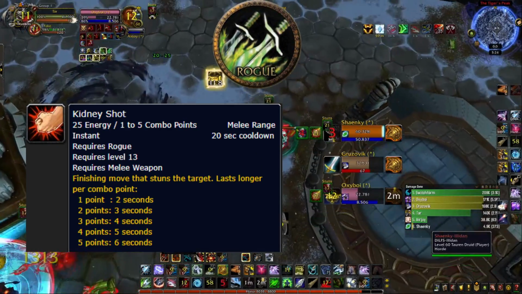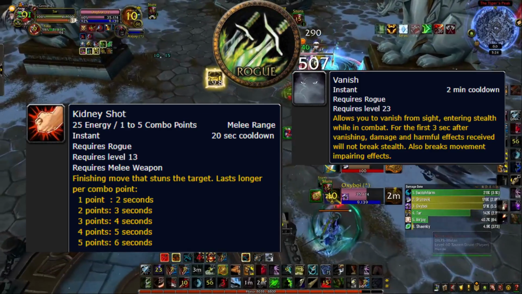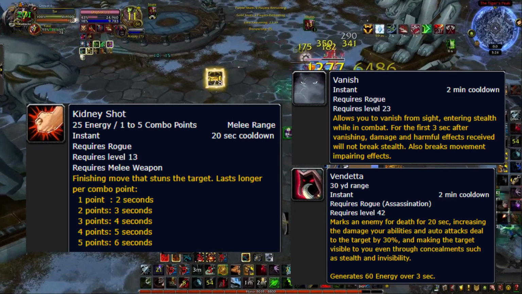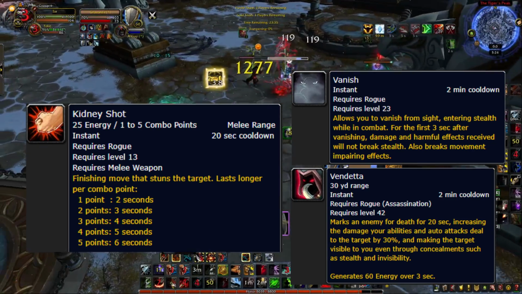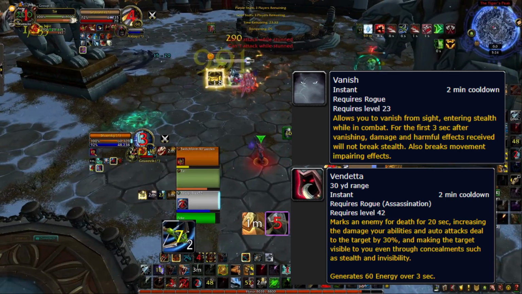Down to the rogues, I track Kidney Shot, Vanish, and Vendetta. Kidney is a 6-second stun ability and is on a 20-second cooldown, and you definitely need to know whenever he has it again. Vanish is their getaway ability. You need to track this because they have Legendary.